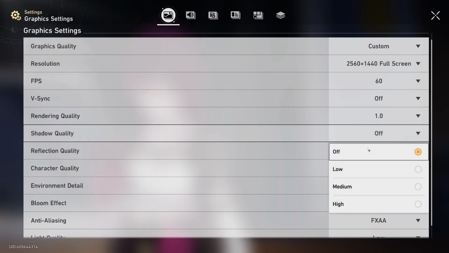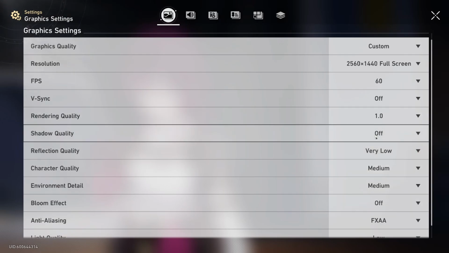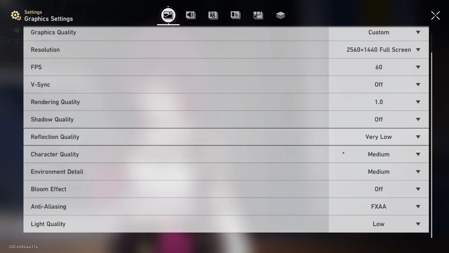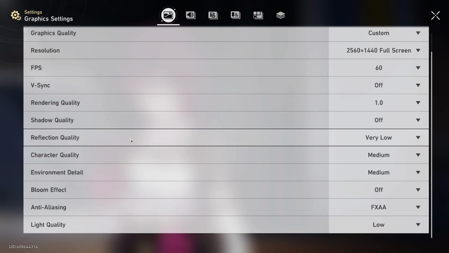For shadow quality, this one I recommend to go with off. If I compare high versus off, you can see a difference of 15% in your FPS. So this one is really huge. This is the first parameter that you definitely need to change, along with your rendering quality. And after that, test your FPS. If you're still struggling, definitely change the other parameters that I'm going to show you.